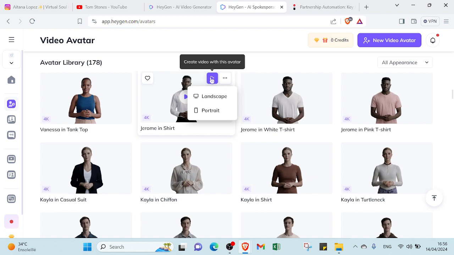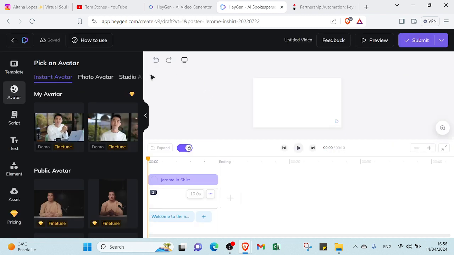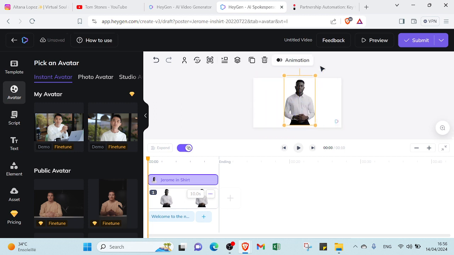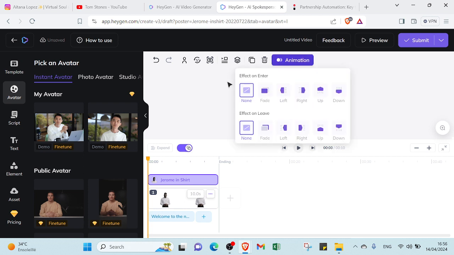So you can click over here and go to landscape, and it will lead you to this page. As you can see, this is our AI character, so you can put it on the left, on the right, or in the middle. You can also determine the size you want, and if you want to edit the animation, you can edit it by clicking edit effect on intro. If you want to edit the effect on leave, here we have various ones, as you can see.